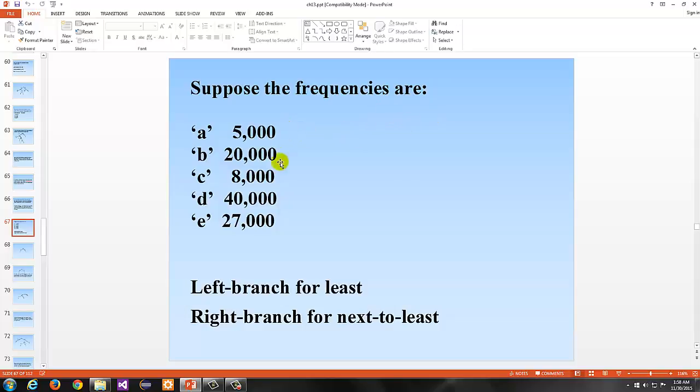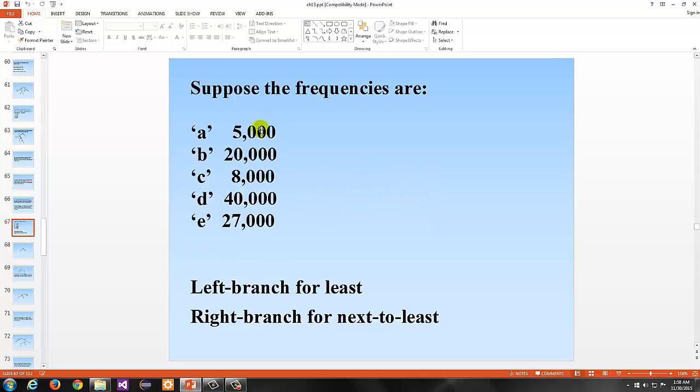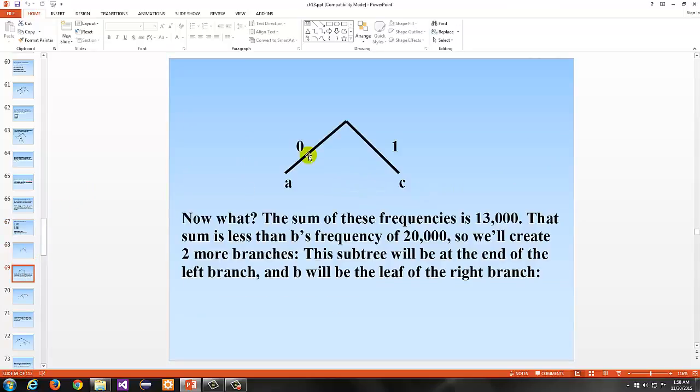Suppose the frequencies are this. Left branch for least, right branch for next to least. So we take these frequencies. We look at the two least, so we've got A and C, correct? So we take A and C. Since 5,000 is less than 8,000, we put A on the left and C on the right. Now what? The sum of these frequencies is 13,000, so we make that the root of this particular tree.